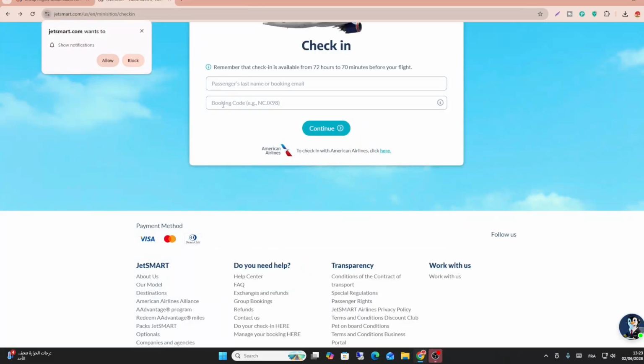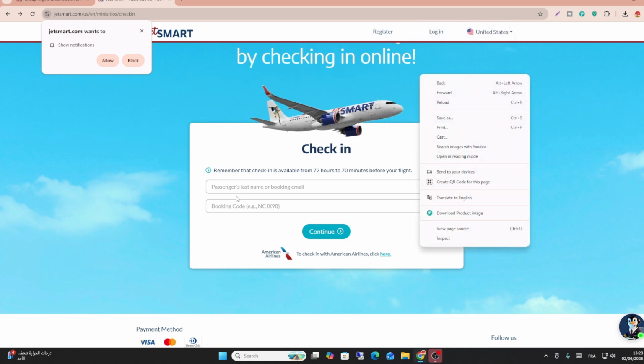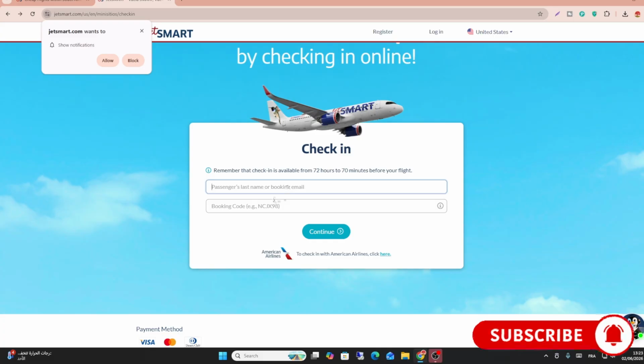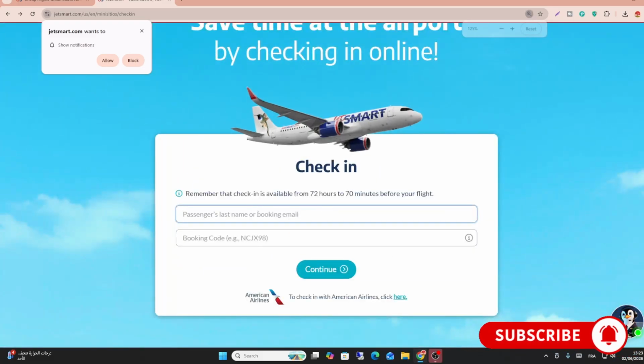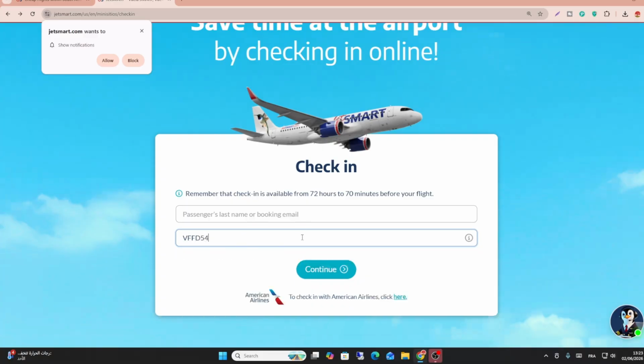So all you have to do on this page, follow me, click on your passenger last name or booking email. Choose your booking email. From here, choose your booking codes. For example, this is your booking code, and then choose your email. From here, click continue. So on this page, you can check in successfully without any problem. Just write your email and booking.